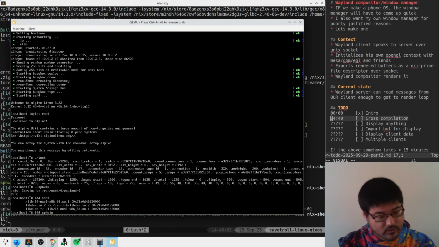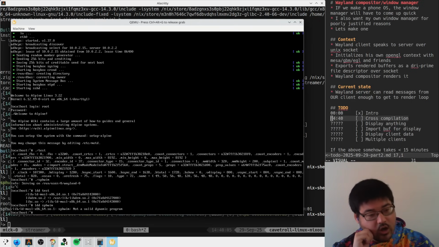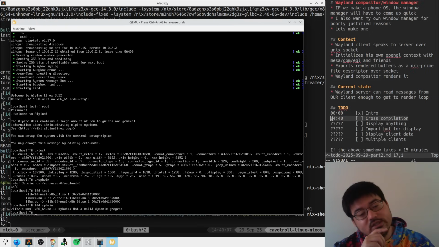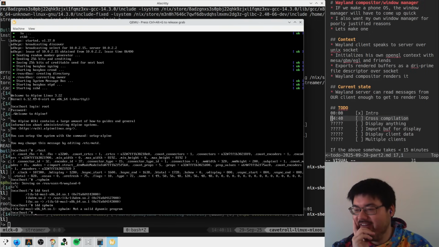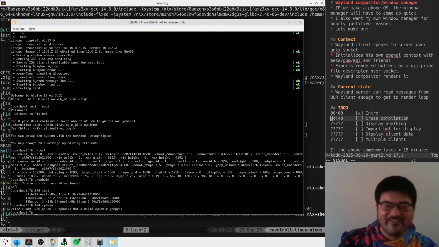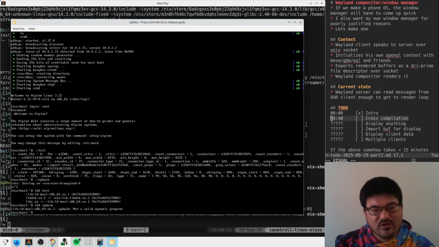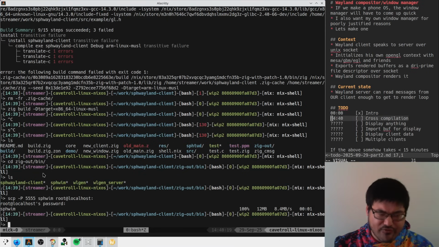Oopsies, ldd swim. Oh, it's not a dynamic executable. Wait, that's kind of hype. That's kind of hype. I didn't realize. Okay. And I guess it's because we actually have no dependencies.